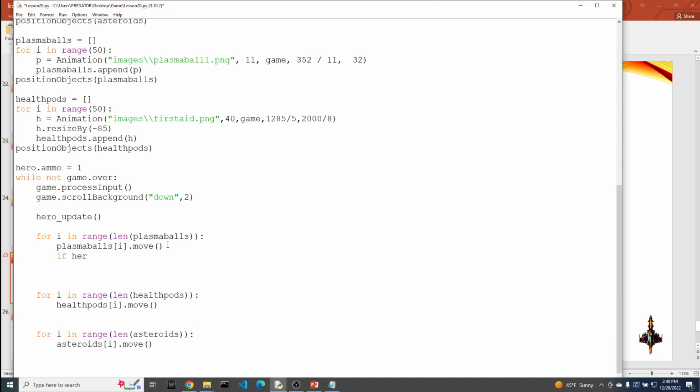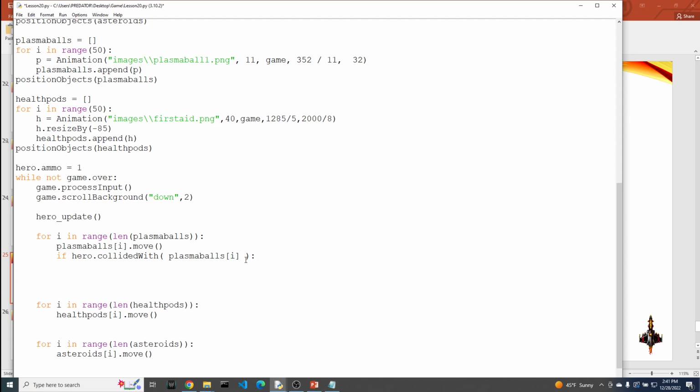So we can have the hero check to see if it's collided with one of these plasma balls. Plasma bracket i will represent each of the plasma balls as it's going through the loop. So if it does collide with one of those plasma balls, let's increase the ammo by, let's say, 1.